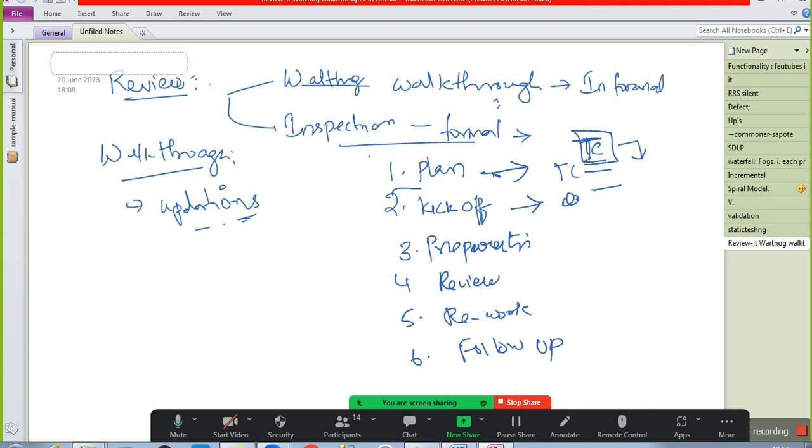Now they will give the time for completing the work. That means if a document needs to be prepared, they will give some time, like 1 week or 10 days or 1 month, however many days it may be, depending upon the target work. So that is the preparation. After the preparation, they will go for a review.